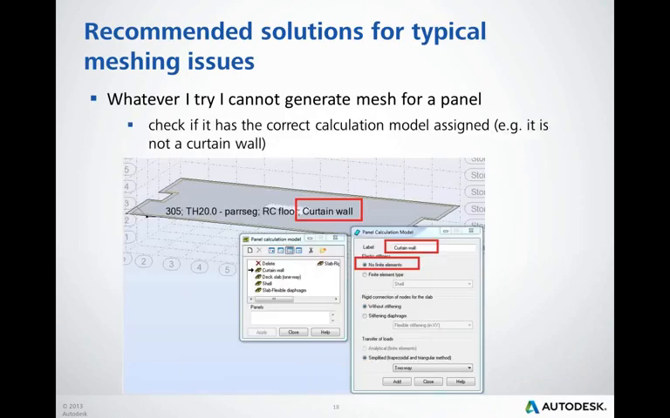And finally, sometimes the issue with meshing is very simple. You just make a mistake in assigning the panel calculation model. For example, you select a curtain wall where you have no finite elements to be defined. So before you start exploring other options, make this simple check first.